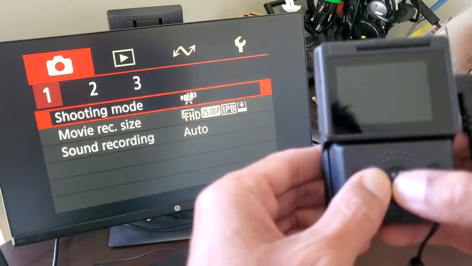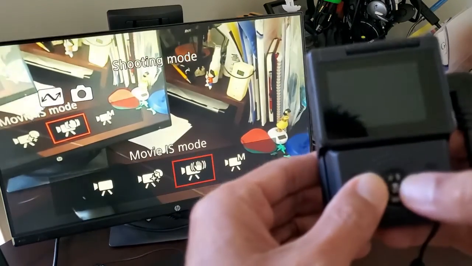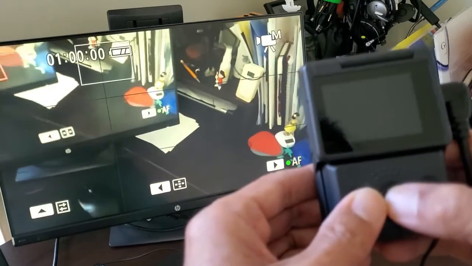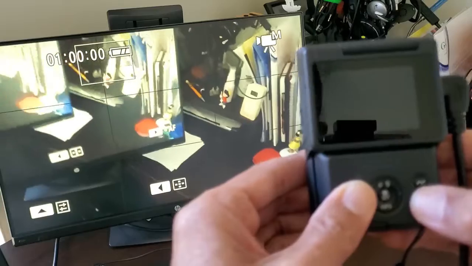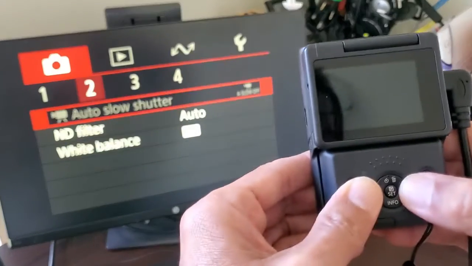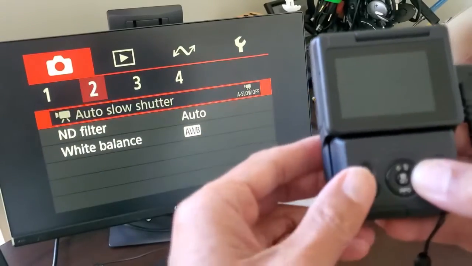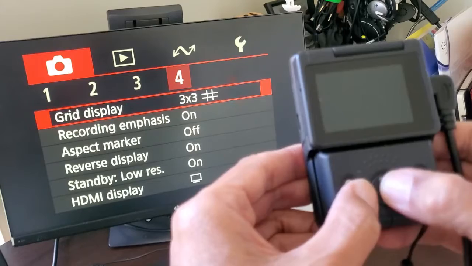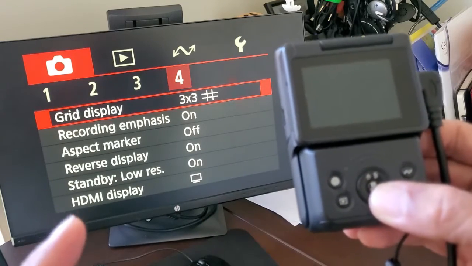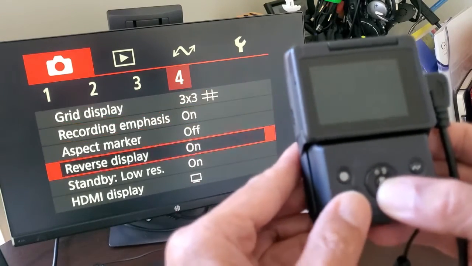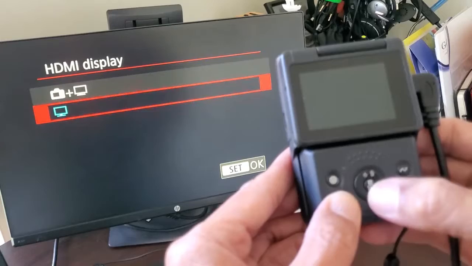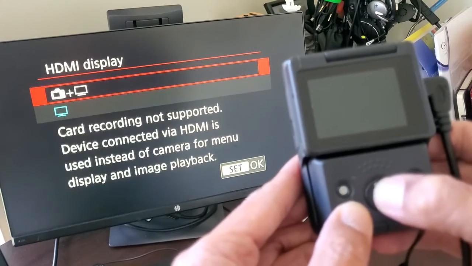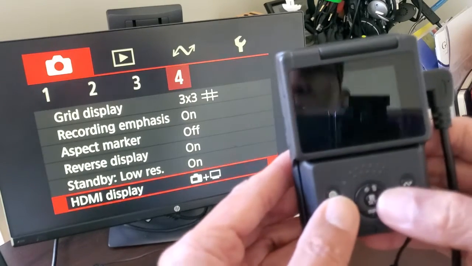I need to go to the shooting mode and change it to manual. Then go back to manual. Now I've got the tab 4. So in tab 4, I can go to here, and you can see there's the HDMI display. Now I can switch it on external and internal.